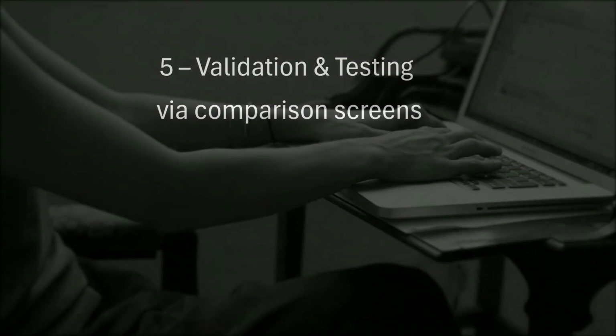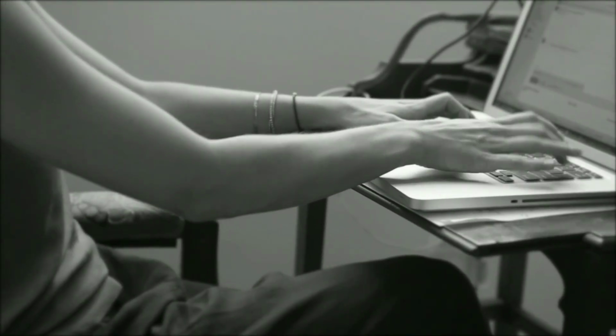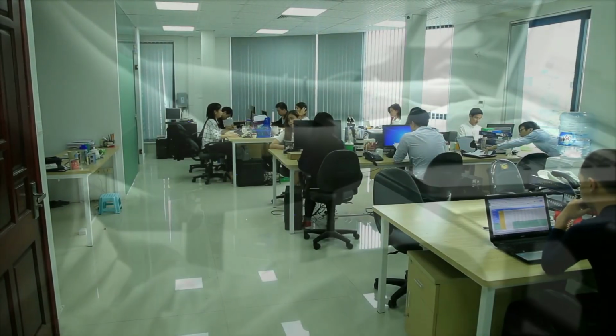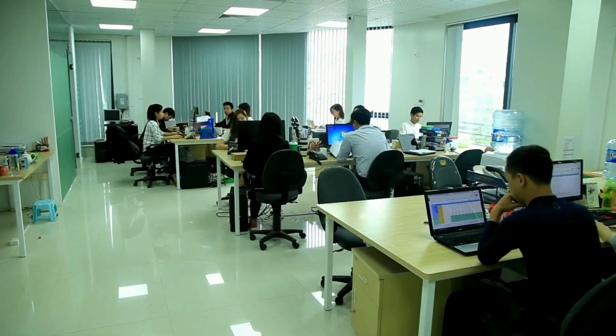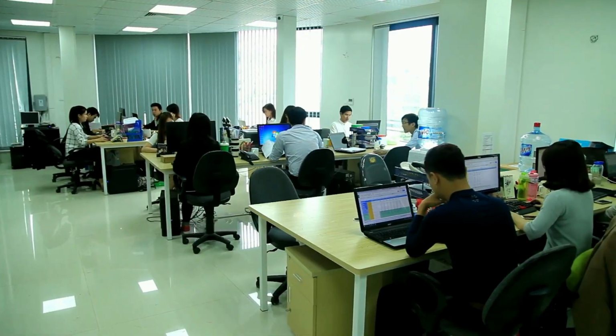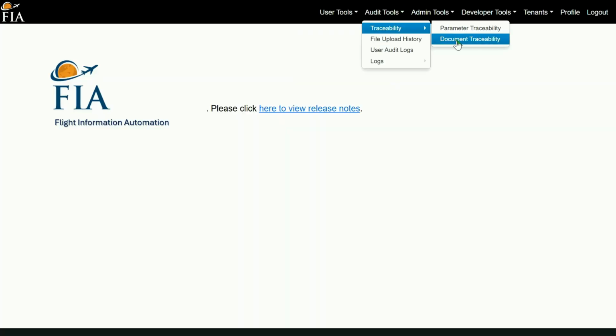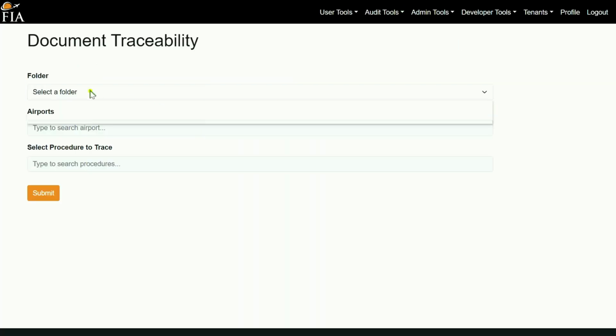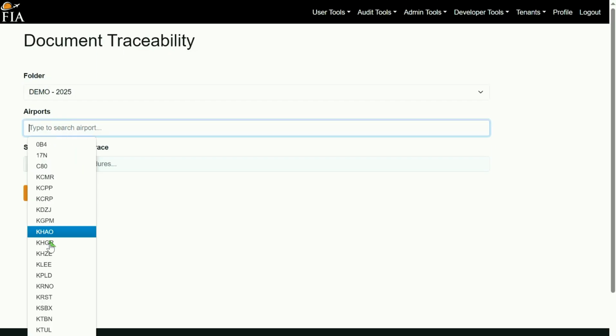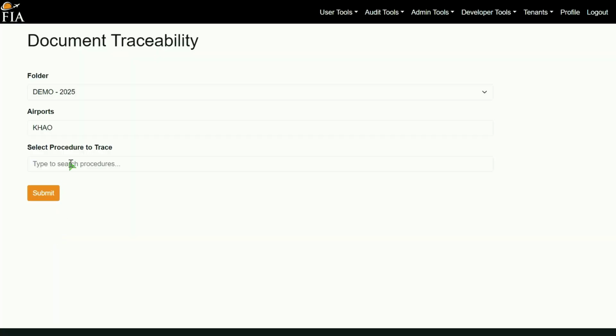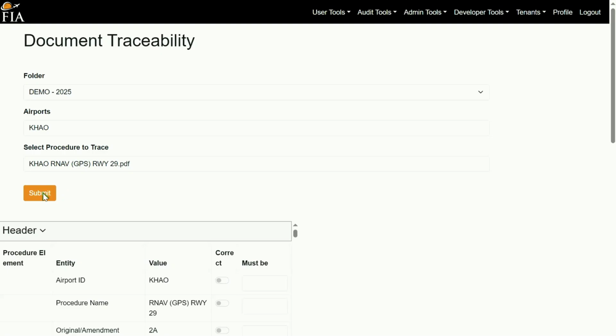The next feature is the validation and testing capability via comparison screens. This becomes especially important for operations where data validation by human inspection is required by the regulations. The Document Traceability option under the Audit Tools menu provides this interface. The validator picks a document for examination. The screen is split into two parts.